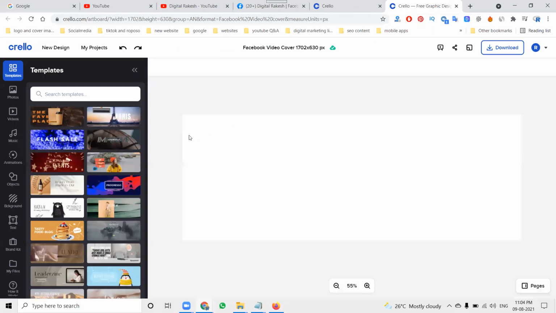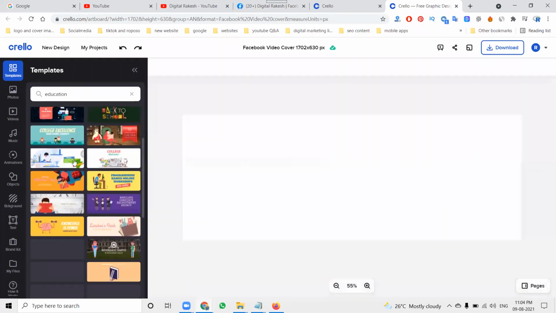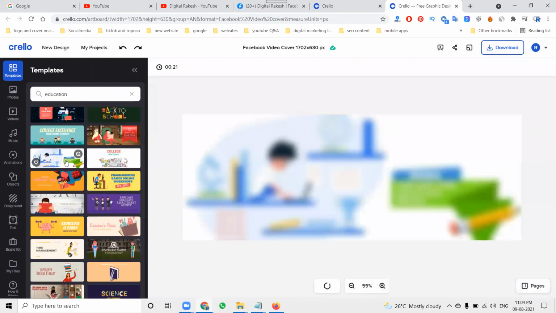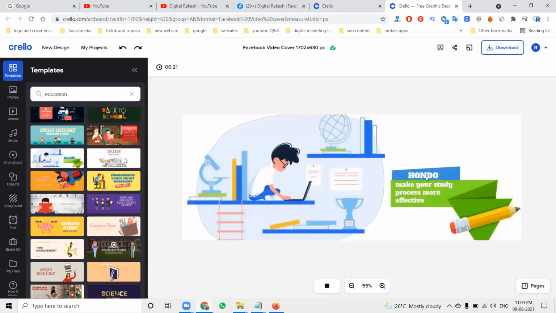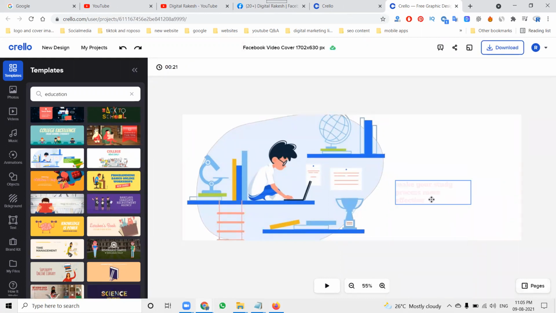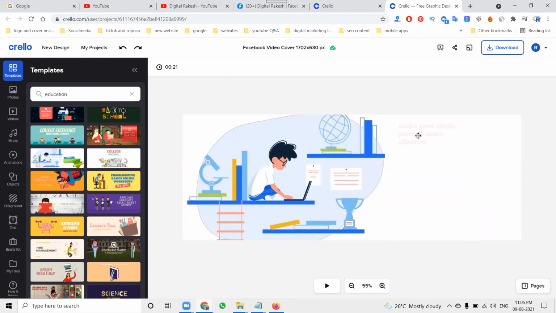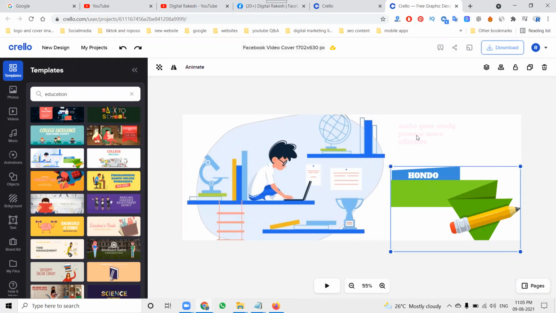So in this one here, selecting the education template. There are multiple education templates. Select an education template here. Just remove it. What are the parameters here? We can remove these particular parameters. So this all image here, save image here.